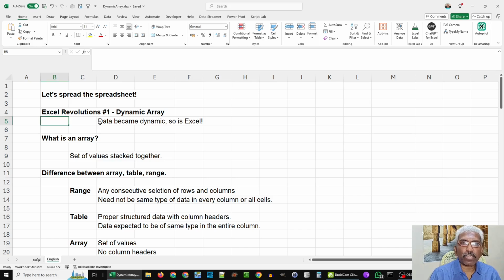Today I am going to talk about Excel revolution number 1, dynamic arrays. What is a dynamic array? What are the features and how does it become a revolution? Data became dynamic, so did Excel. So what is an array? An array is nothing but a set of values stacked together. It can be stacked vertically or horizontally.